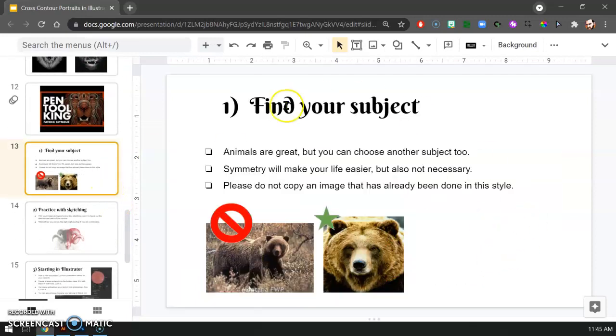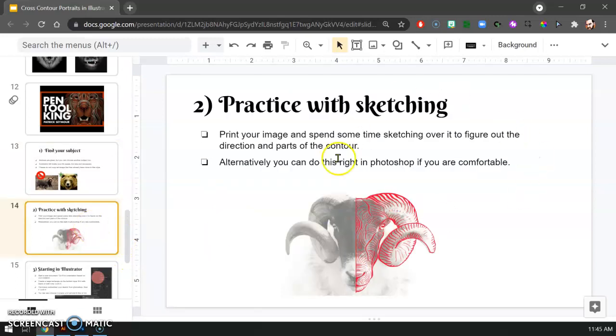So the first thing is we are going to go ahead and find our subject. And again, I recommend animals, but it's really up to you. Symmetry is going to make your life easier, but it's not totally necessary. So that's your call. I'm going to dive into step 2, which is the practice and sketching right here.